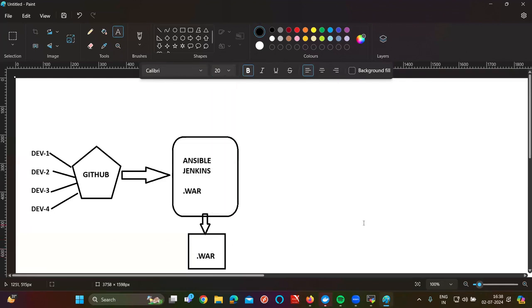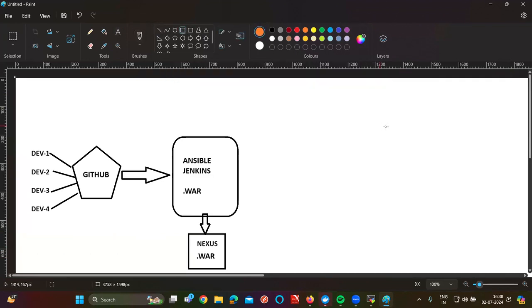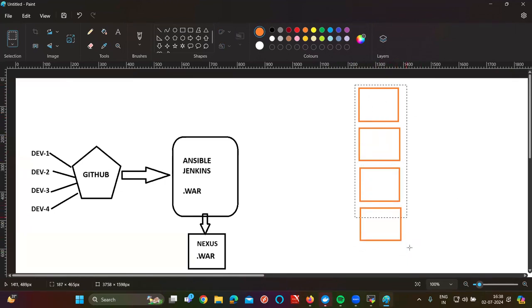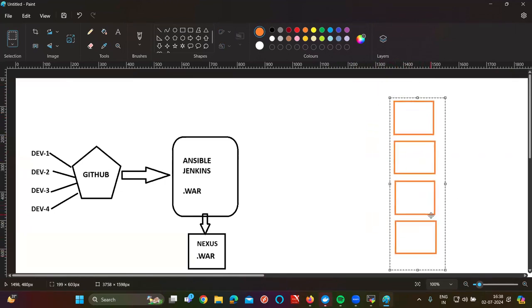Now here you are going to deploy the application to the worker nodes. How many worker nodes do you have? Worker node 1, worker node 2, worker node 3, and worker node 4. Two of them are dev and two of them are test. Of course, you can take prod and other servers also, but for simplicity, I am explaining like this. This WAR file you are going to deploy to the worker nodes.